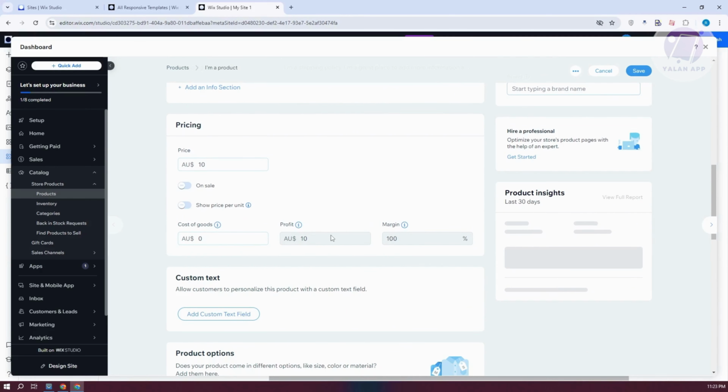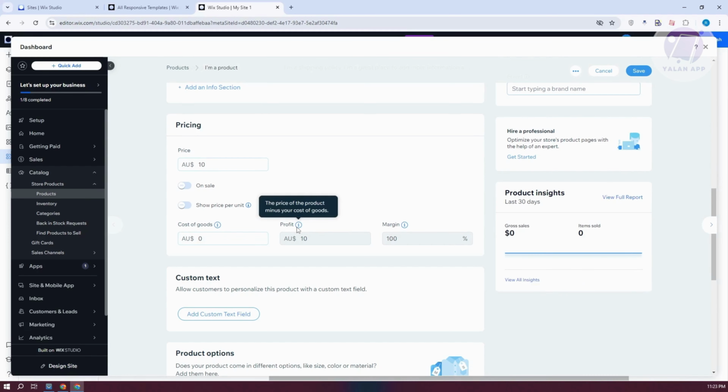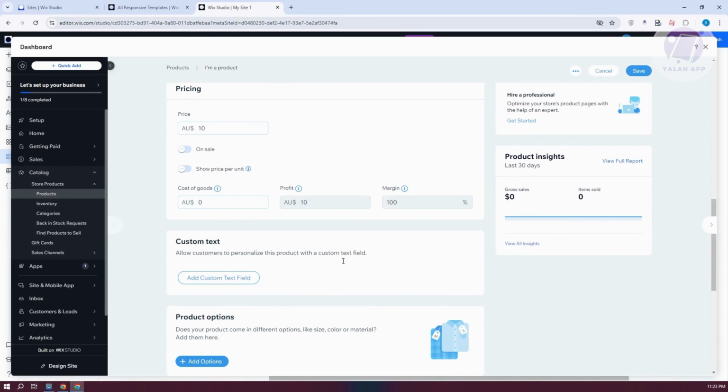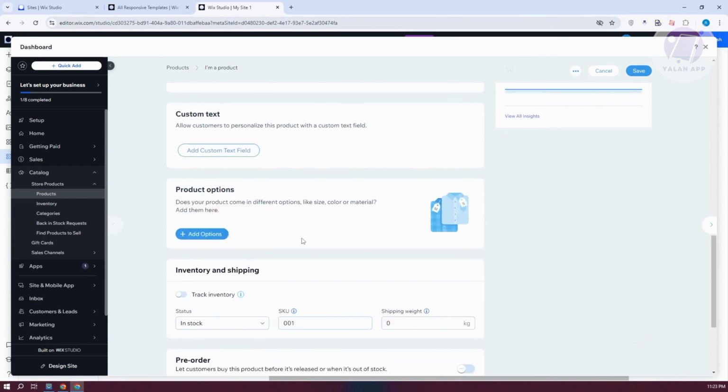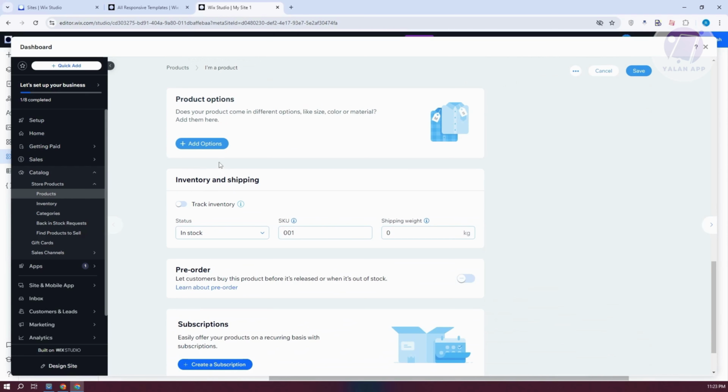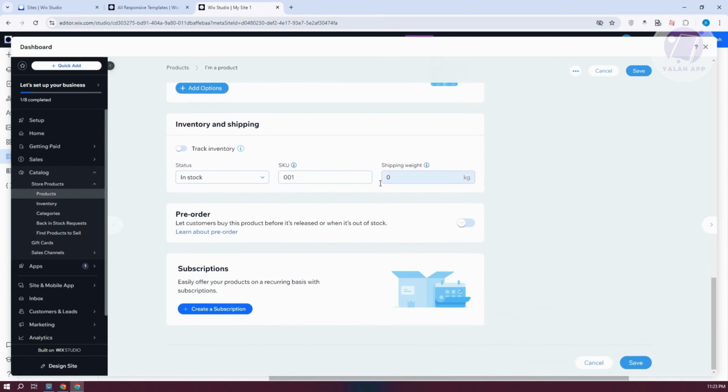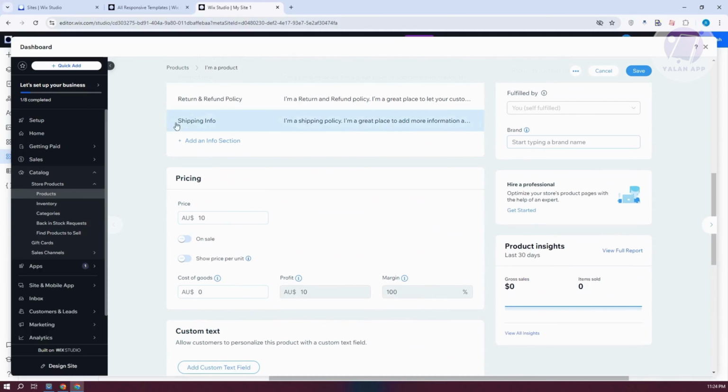So this is more for the tracking purposes of your product. So if you want to have analytics on it, you should be able to define them. And also you have the custom text here, product options, if you want to add them. So if you want to track the inventory itself, if you want to allow pre-order, or in this case, if this is a subscription. But yeah, so once you're done, just click on save at the top right, and you should have your first product.